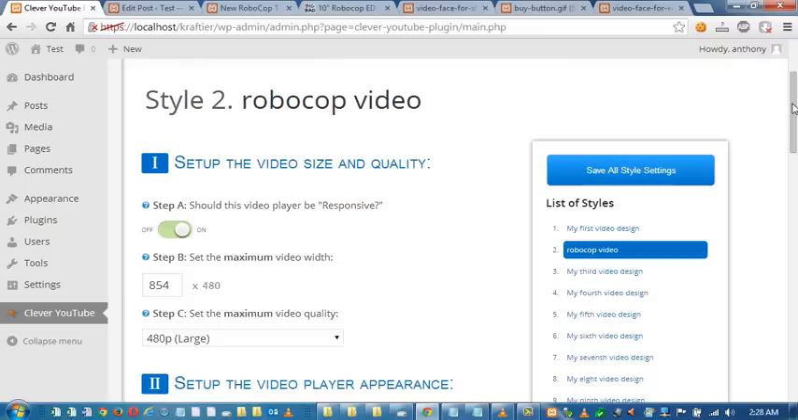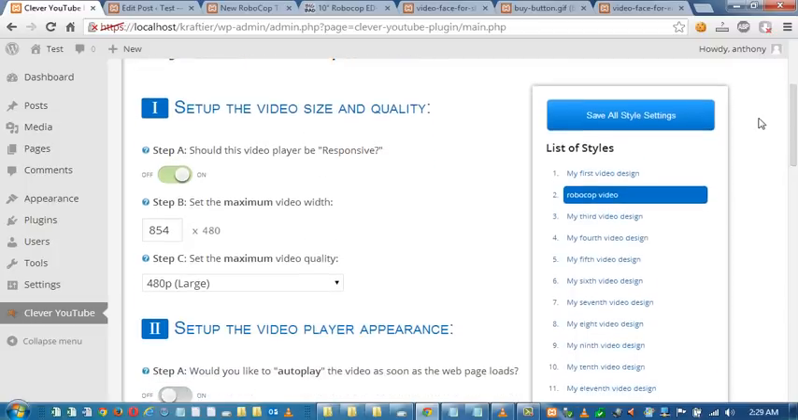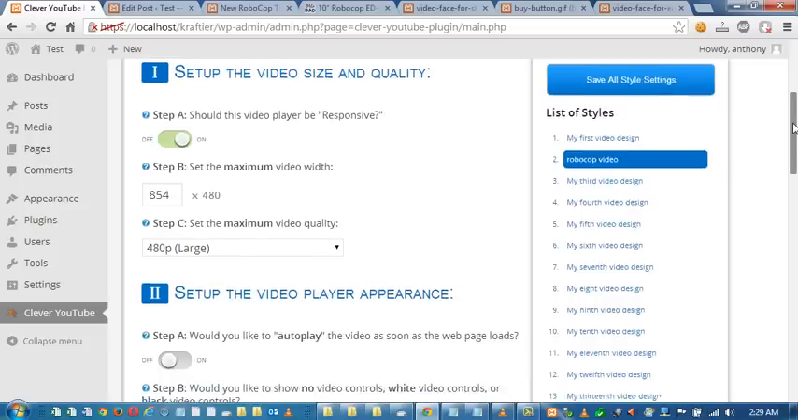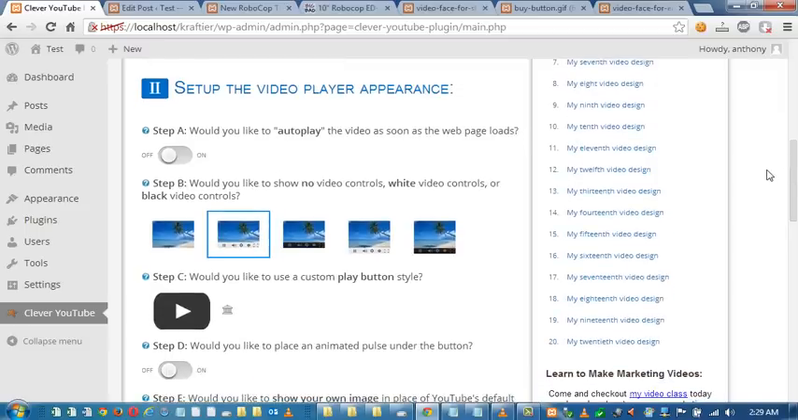And now let's start setting some of our style settings for this actual style. For this one, we don't really want to mess with anything in the first set of features because the theme we're using is actually a responsive theme. It's just the default WordPress theme, the new one, 2014, which is actually responsive. So we'll just leave those settings alone. Let's check out part number 2 here.